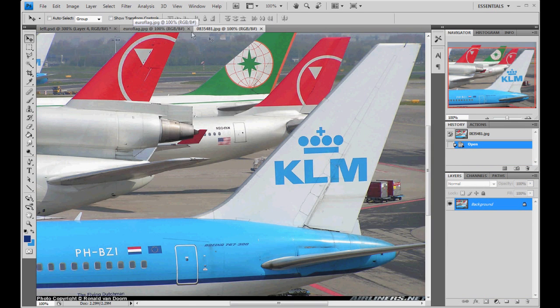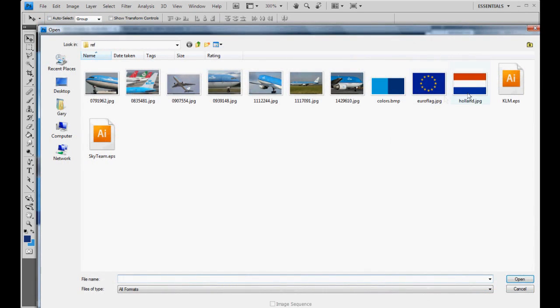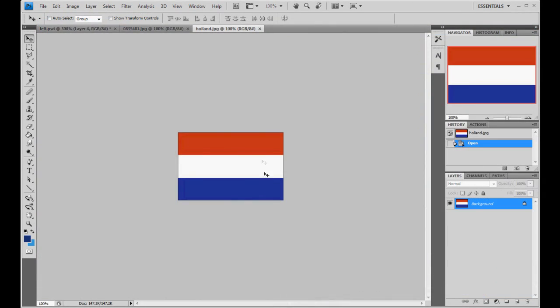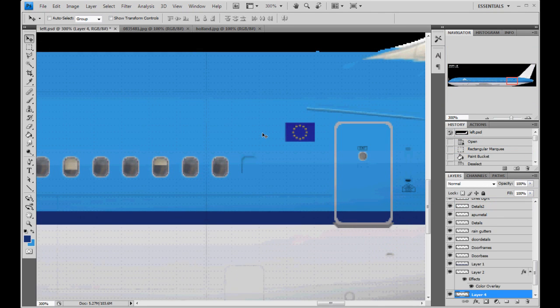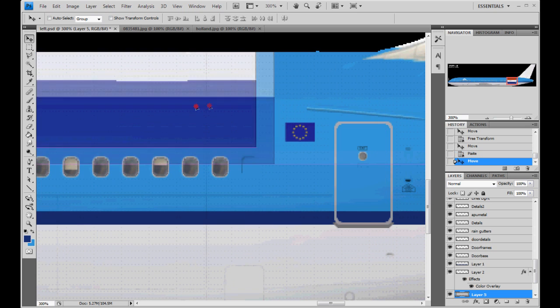So let's go ahead and get the Dutch flag in here, Holland, whatever. Sorry to all my Holland viewers out there. Control V, same thing. We're going to resize it.